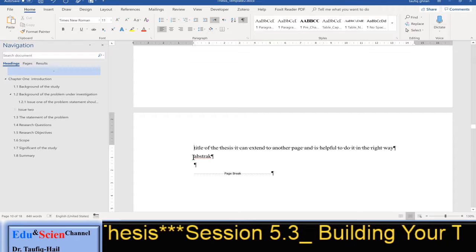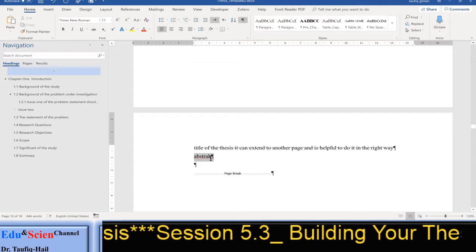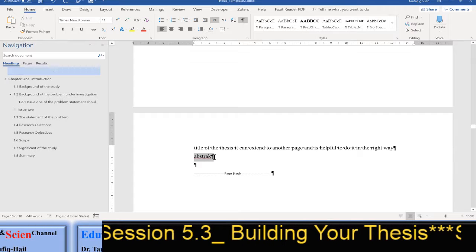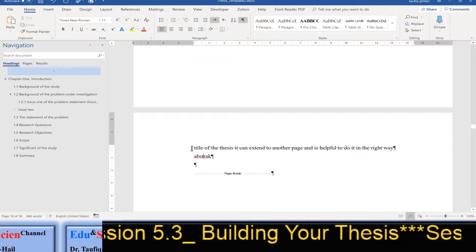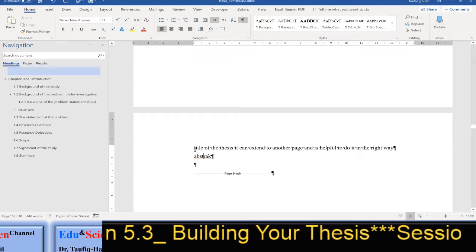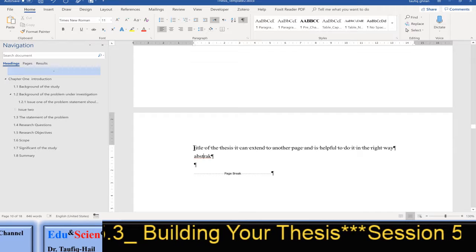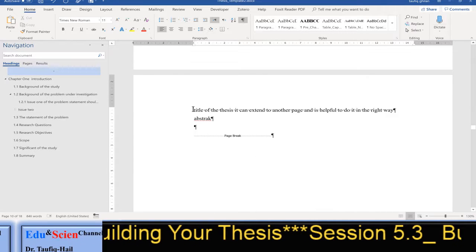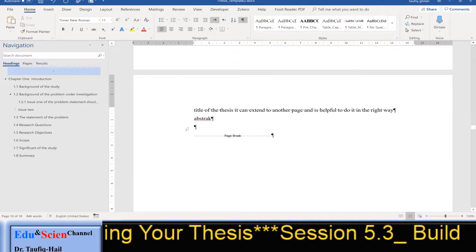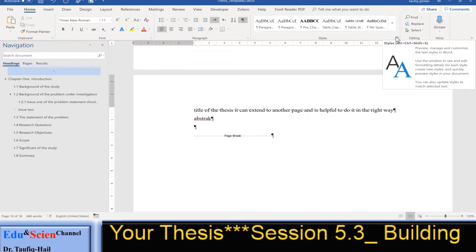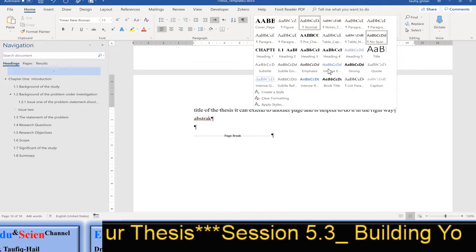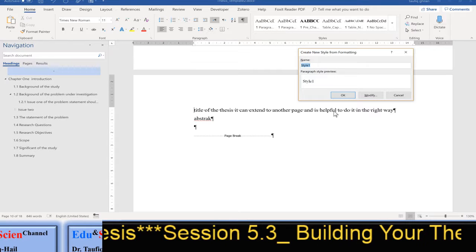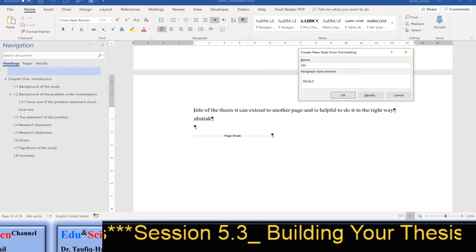Here we have the abstract in another language, which is Malay, as it is required here in Malaysia. And here we have again the title of the thesis. So we start configuring the title at the abstract level. We'll create a new style and give it a name like abstract title.